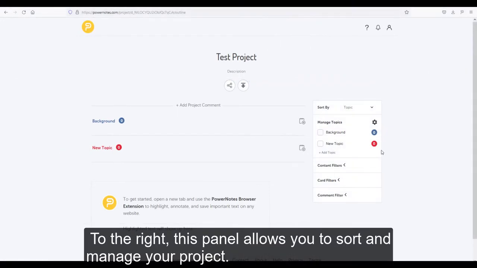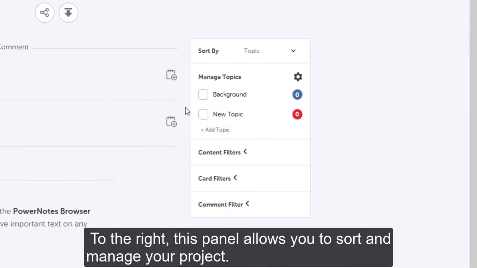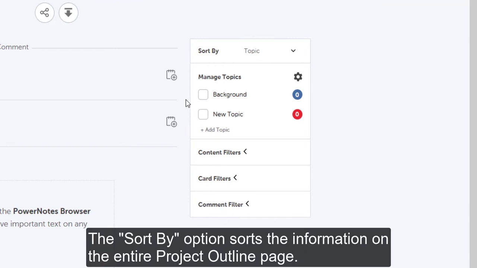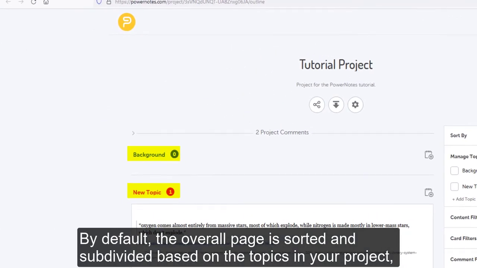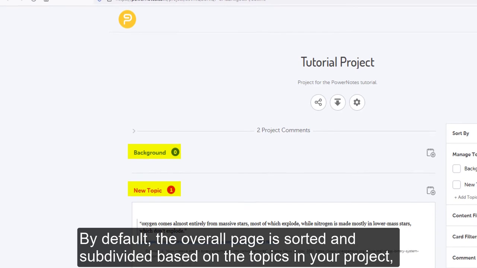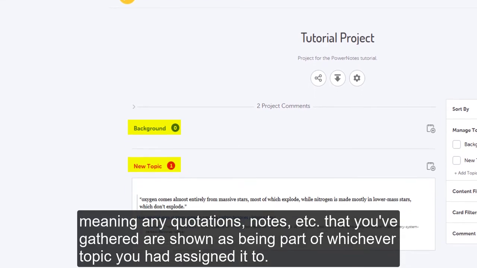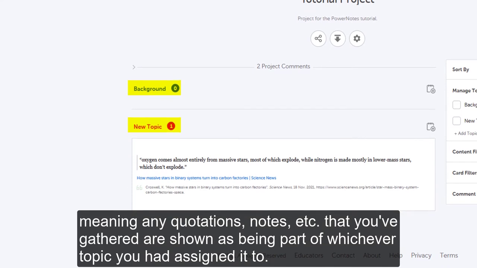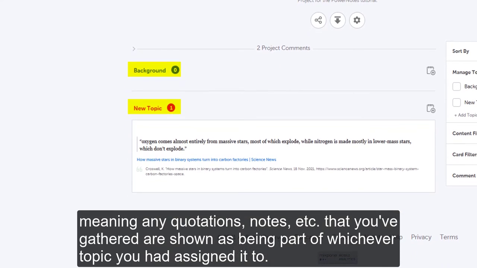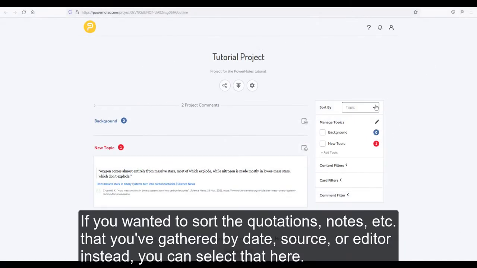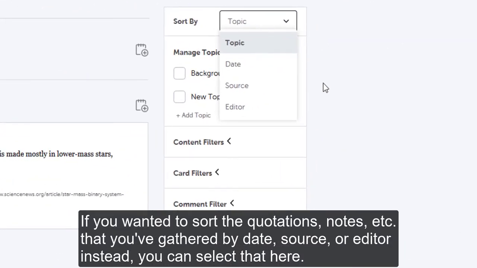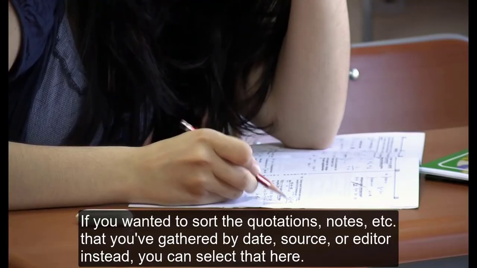To the right, this panel allows you to sort and manage your project. The Sort By option sorts the information on the entire project outline page. By default, the overall page is sorted and subdivided based on the topics in your project, meaning any quotations, notes, etc. that you've gathered are shown as being part of whichever topic you had assigned it to. If you wanted to sort the quotations, notes, etc. that you've gathered by date, source, or editor instead, you can select that here.